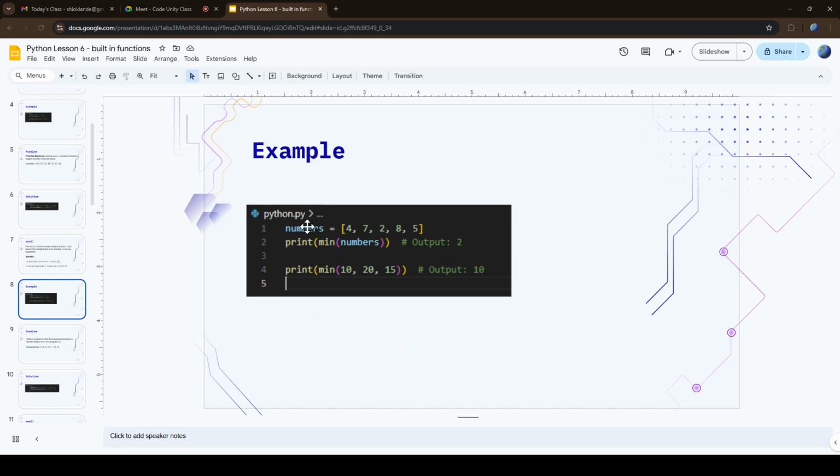So an example here is you have a list numbers and then you have 4, 7, 2, 8, 5 in it.